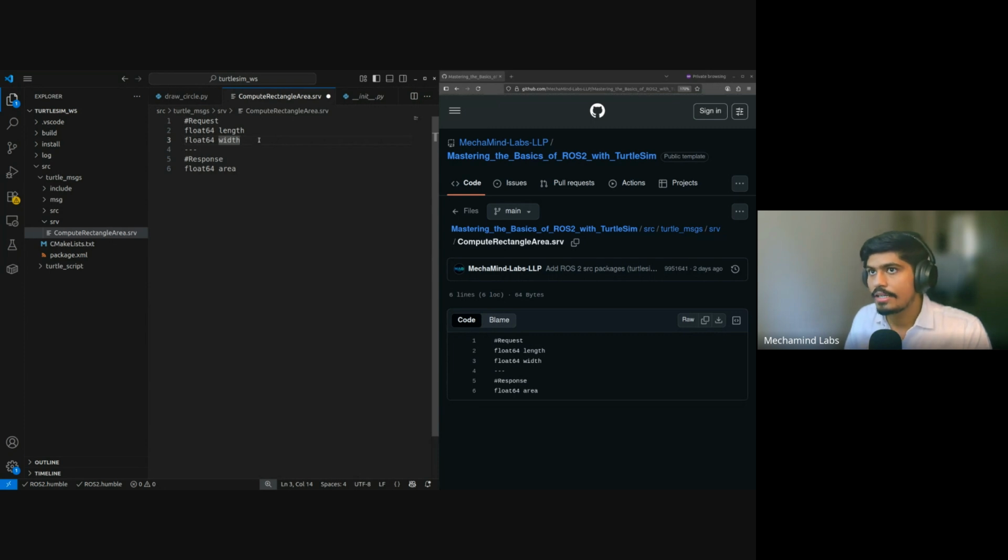So here we are writing our own request. You don't have to write the words request and response like this, it's just for understanding. We are creating a length variable of type float64, which is basically a decimal number of 64 bits. So this is our request. Then you separate the request and response by these three hyphens. Then we write our response.